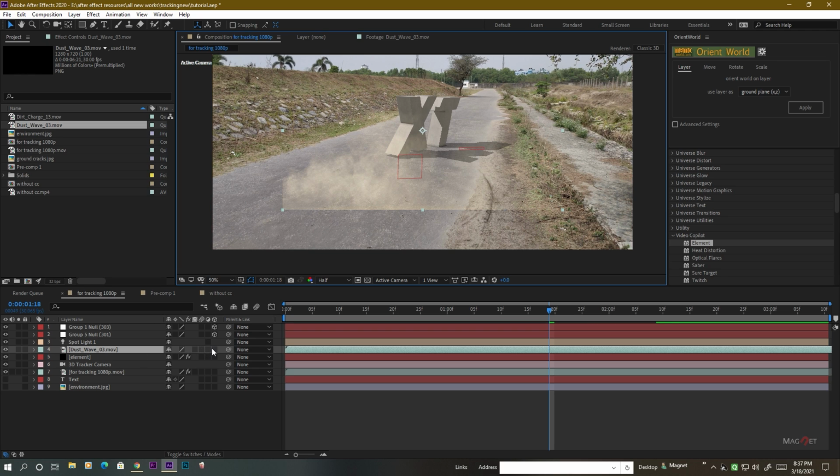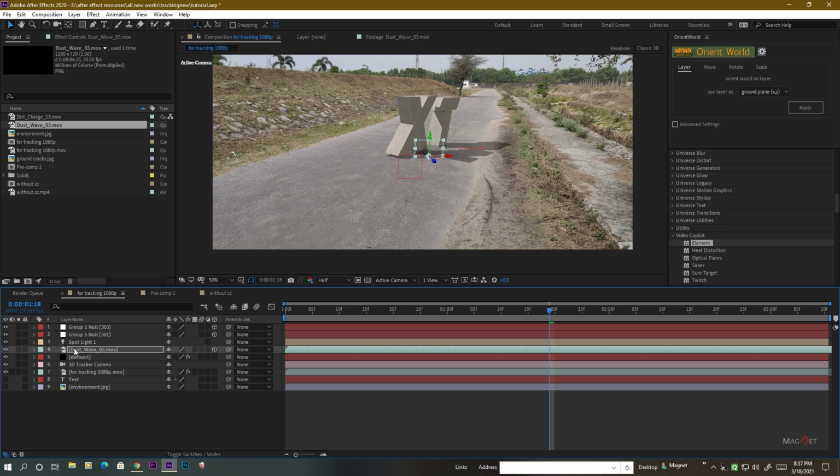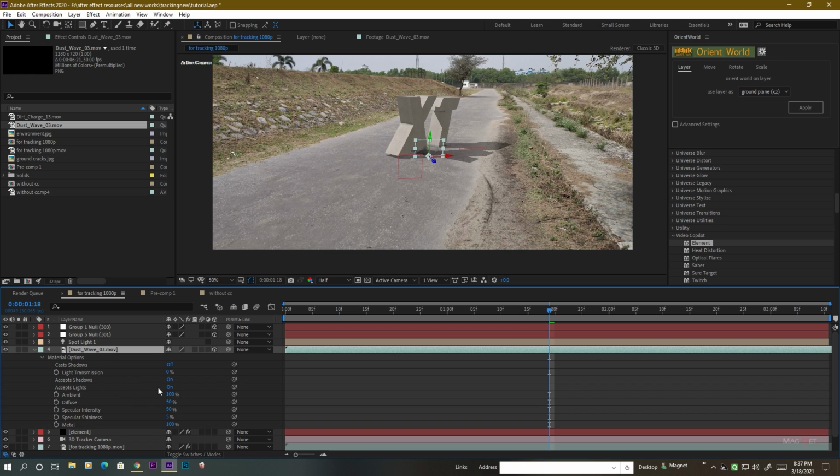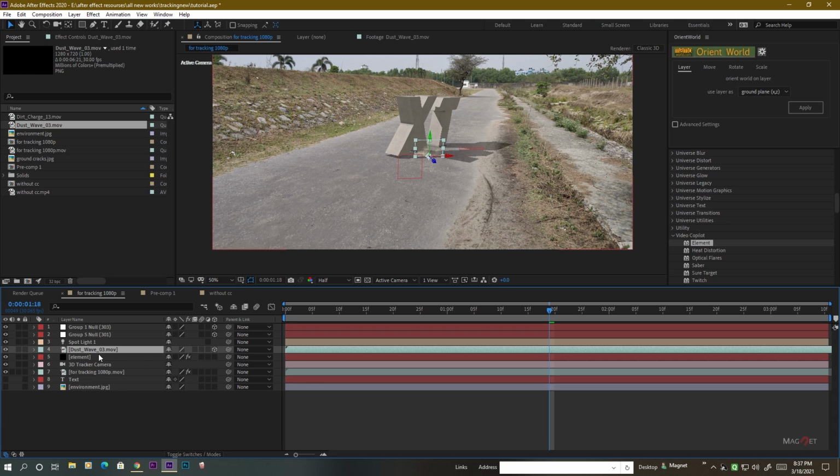So for this we are going to bring this to this composition here, and first we make it 3D, but before we make it 3D we need to change the anchor point. So first we select our footage here and then select the pan behind tool, and now we place the anchor point at the bottom. Okay, so now we make this layer 3D, and then we press AA to disable the accept lights option here, so just turn it off.